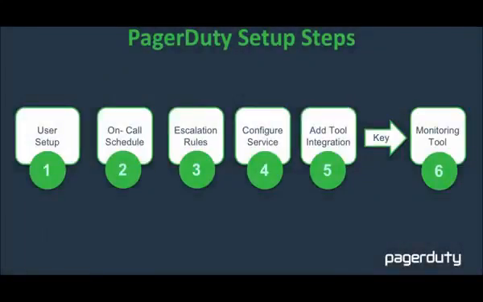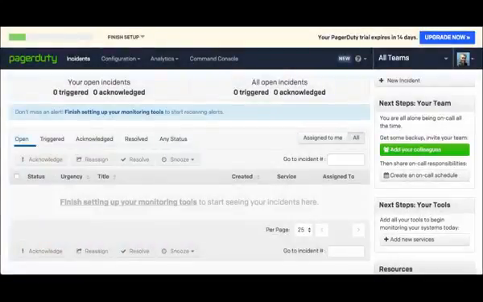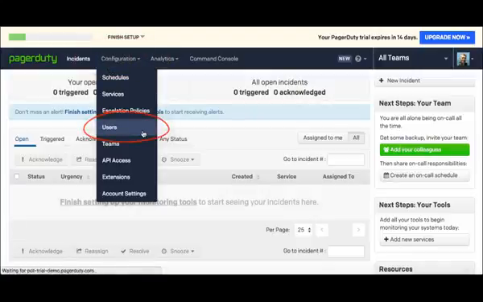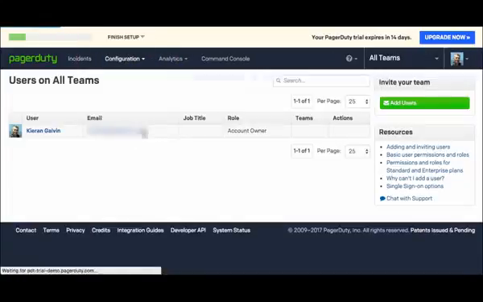As a quick review, these are the items we're going to set up in the order we will be setting them up. Now let's go to the subdomain you just created via the trial process, and we're going to focus on the configuration menu item for the next few steps. From that menu, let's begin with the users. Once you get into the user section, you will see there is already one user that's been created for yourself since you began the trial.